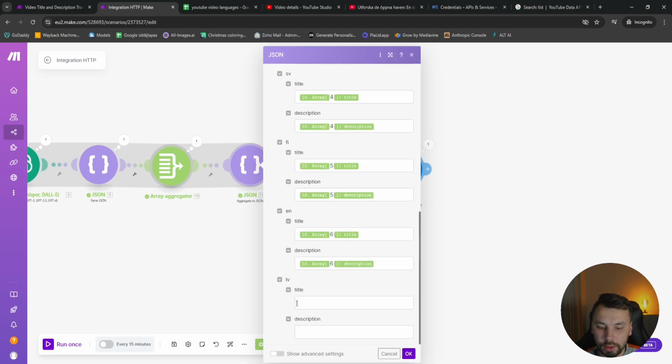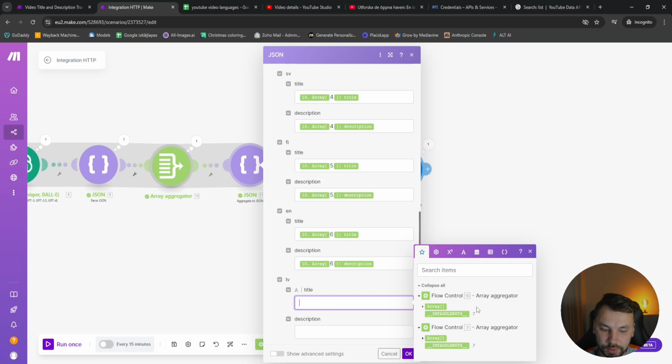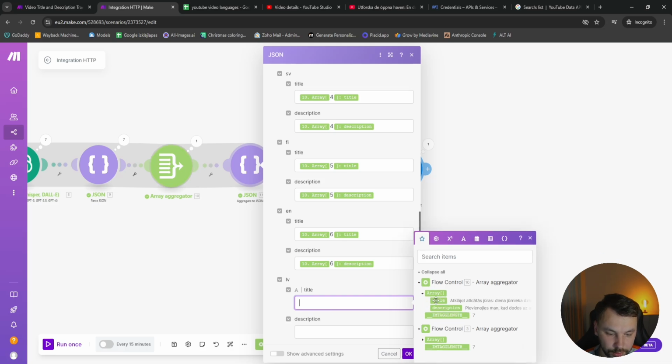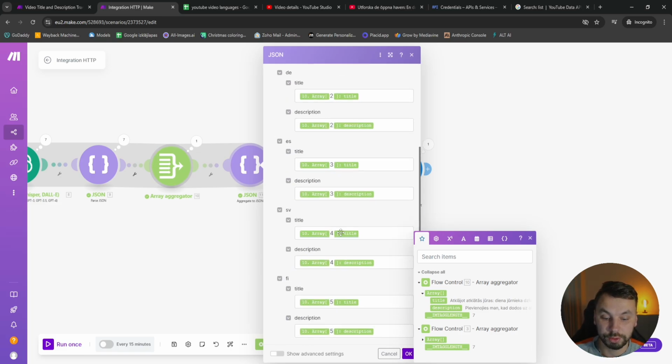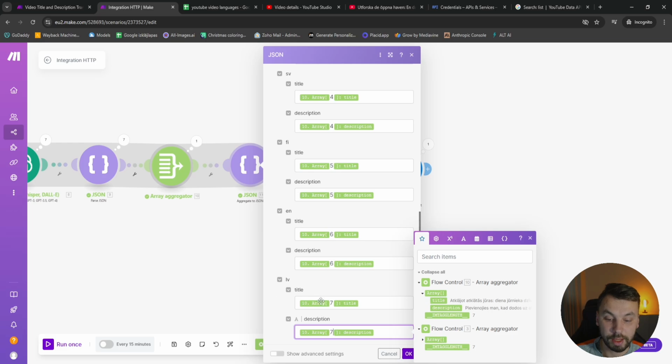Now we have the LV. So for LV, it's gonna be array title number 7. And for description, it's gonna be description number 7. So again, this is how you add more languages to the JSON if you want to do it afterwards. You submitted your data structure. So I now added the Latvian language to this JSON.